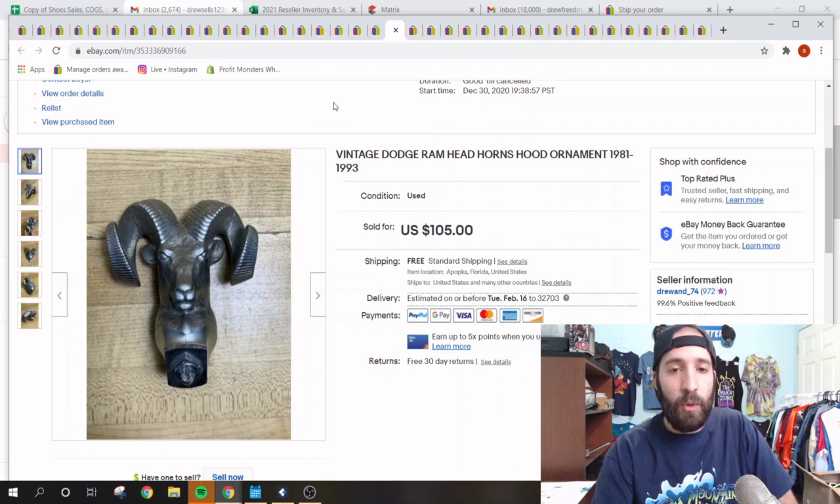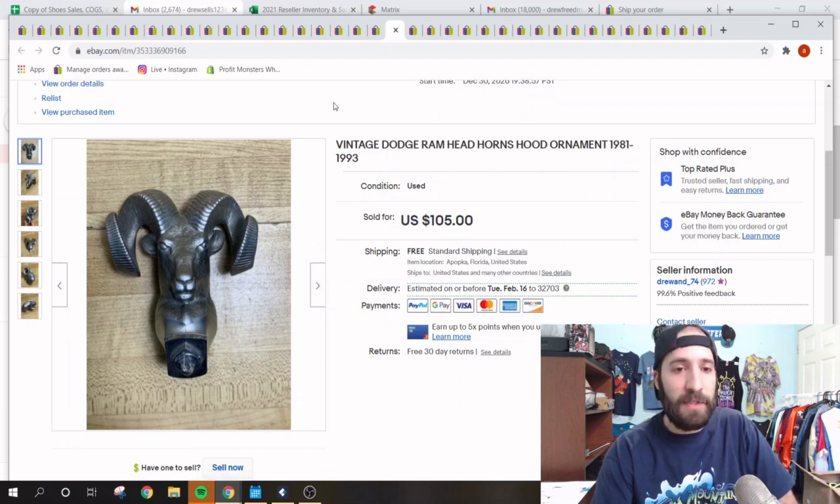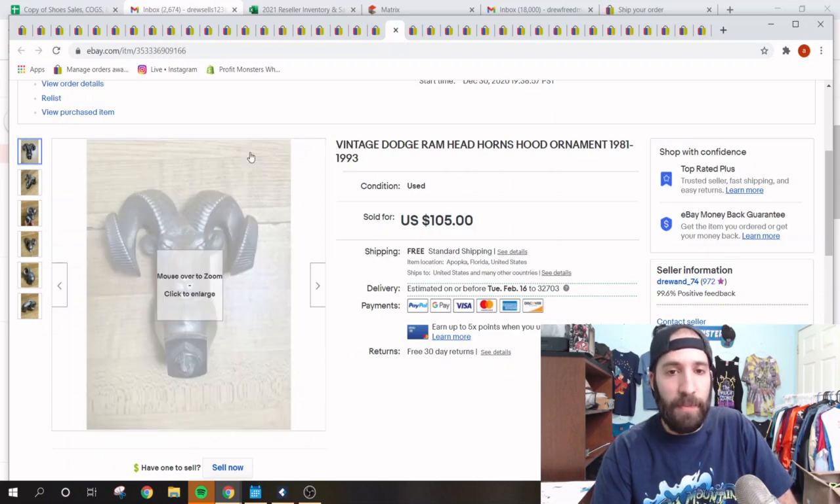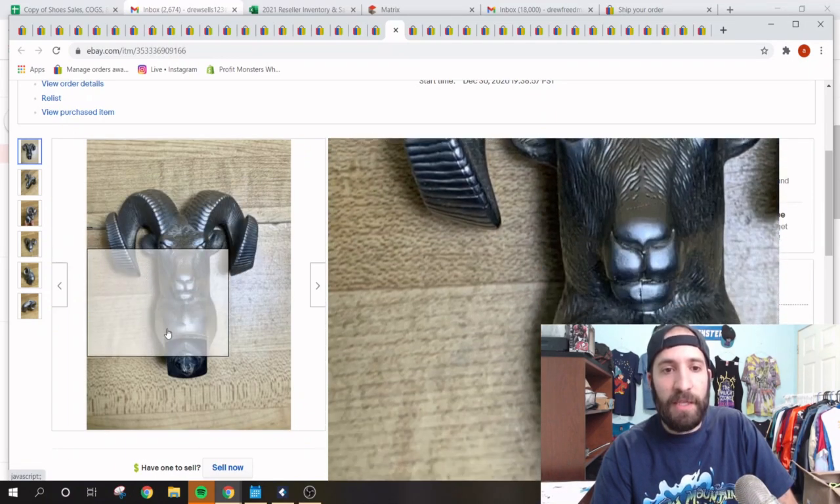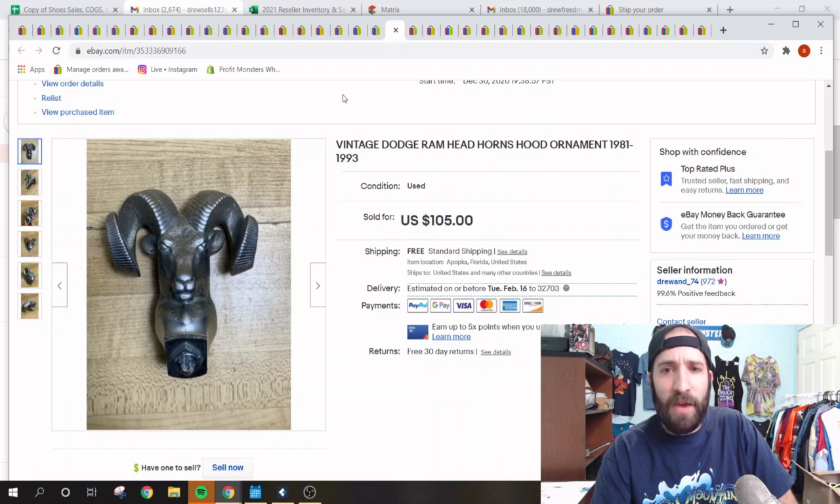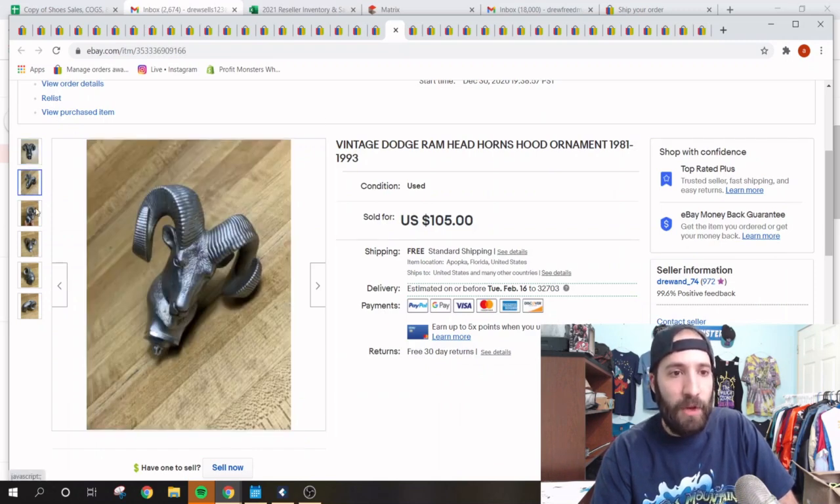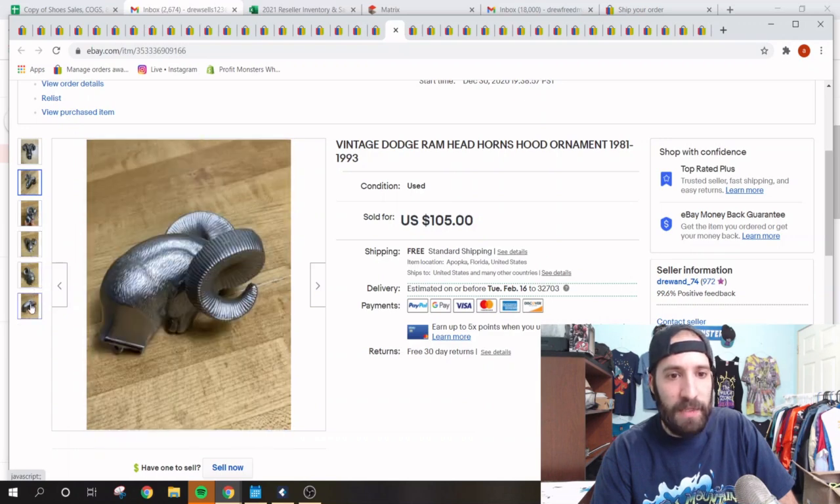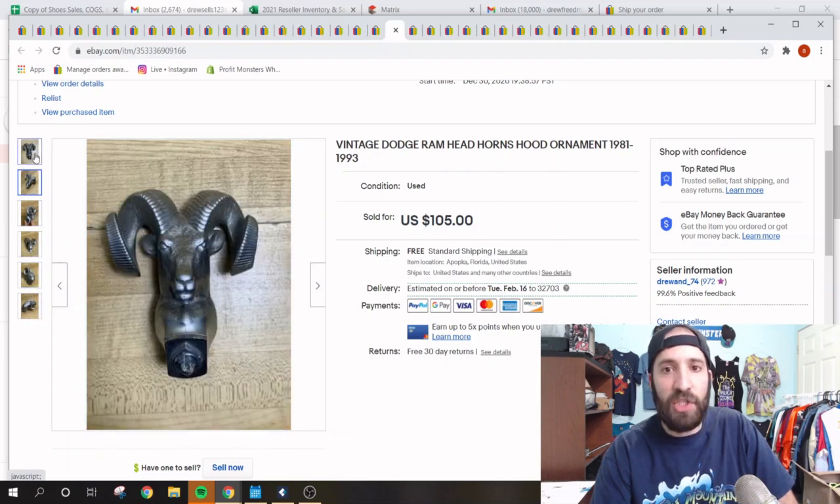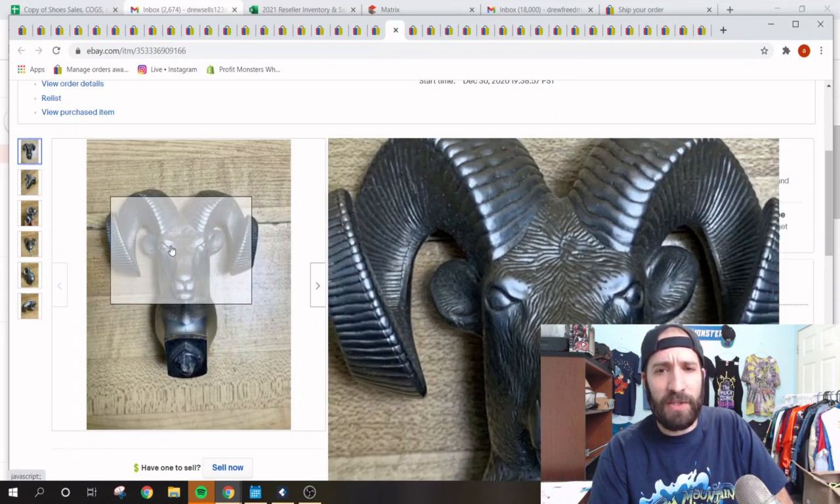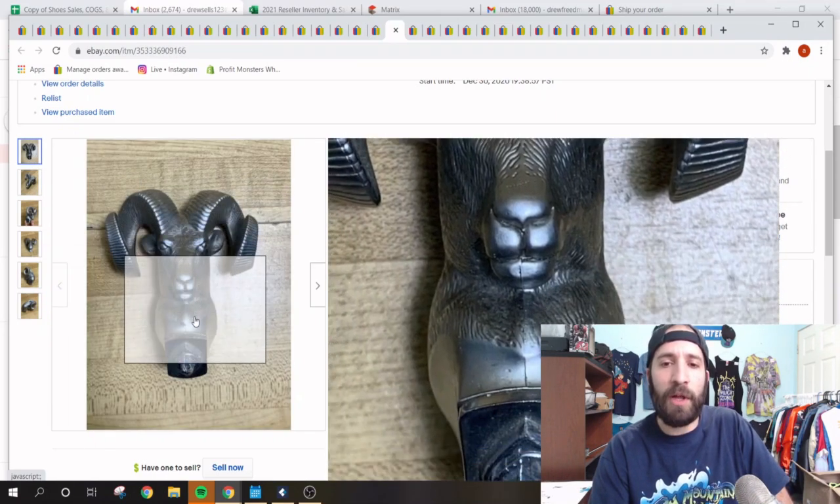This is a really cool sale. I ended up picking up two of these from the same lady. As you know, all of this is from the same person, but these hood ornaments, these are for Dodge trucks, I believe, for a 1981 to 1993. The only reason I know that is because I typed in vintage Dodge Ram hood ornament with horns, because the Dodge character doesn't look like this anymore.